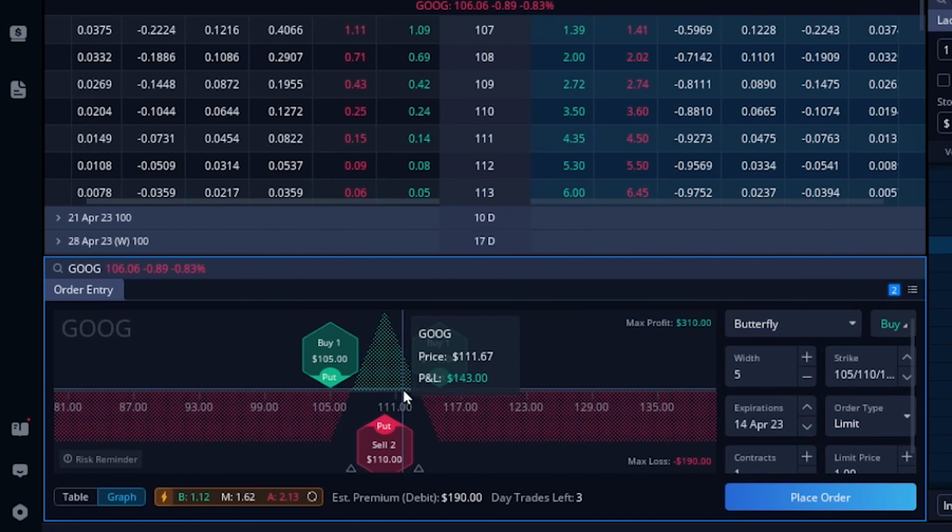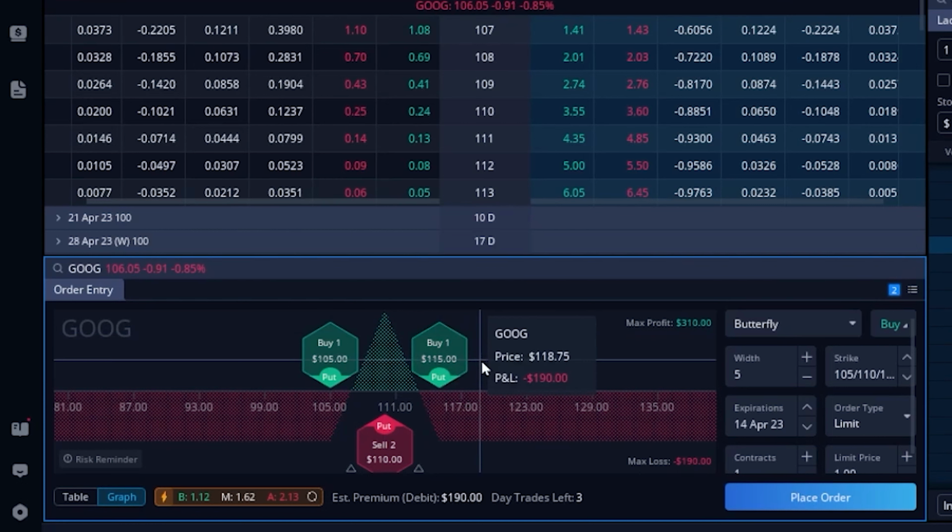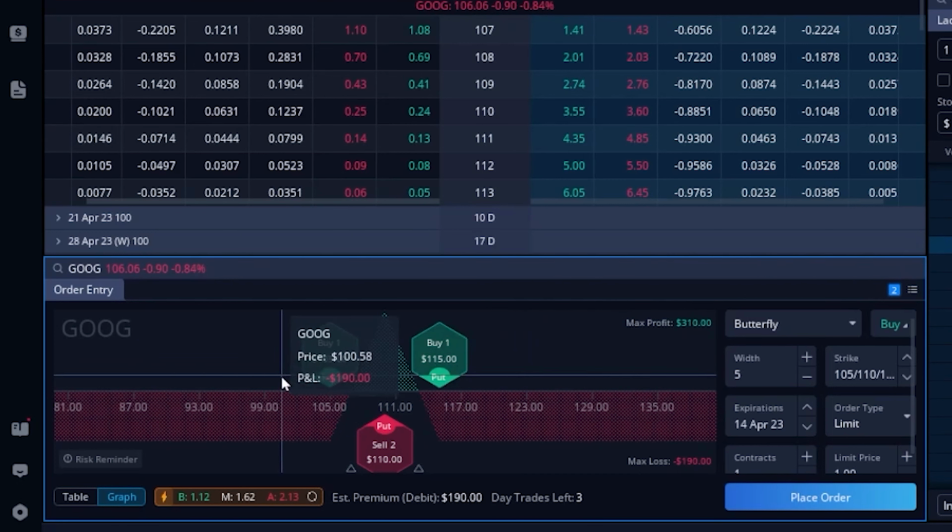So now right here with a 5-point wide butterfly, it looks like this pinnacle, this max profit potential, is if Google were to close at exactly 110, and if that were to happen, I could make $310 on this trade. Now on the flip side, if it were to go really far against me, above it looks like 115 to the upside, I would lose 190 bucks. And if it were to close below 105, I would also lose 190 bucks.